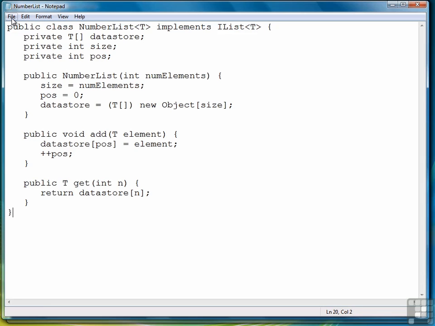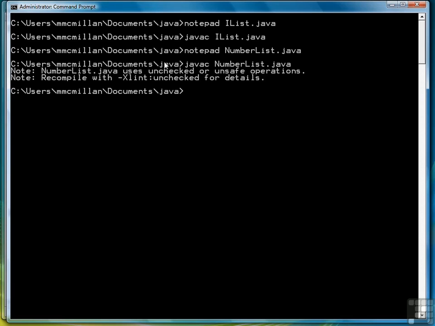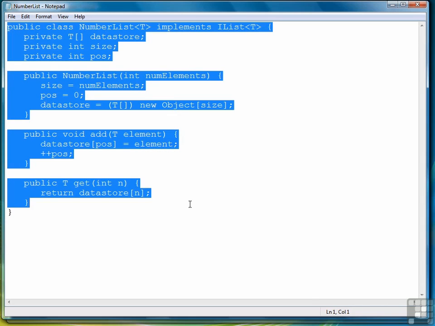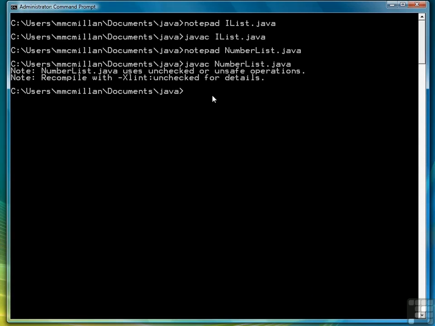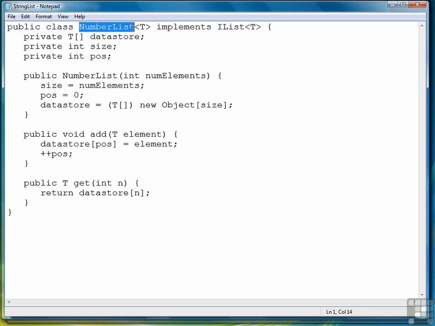Let's save our file, and let's compile it. And except for our warning about unchecked operations, it looks just fine. Now, just for fun, let's use this definition to create yet another type of list. So I'm going to do a Control-C to copy, and we're going to close. And then let's create a string list class. All we have to do is change the name, and then save it. And we'll come back and compile.